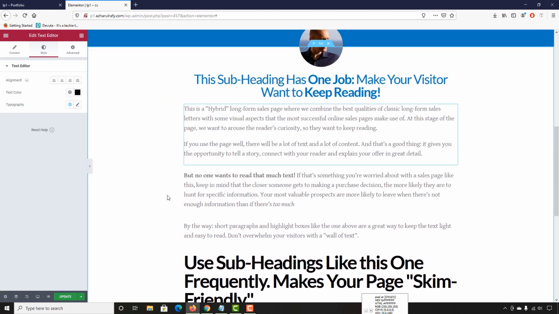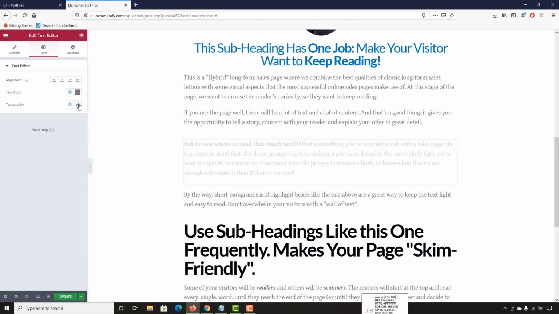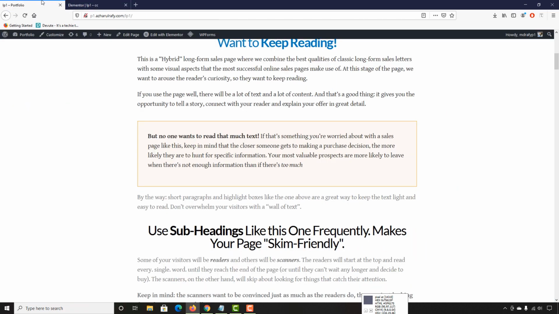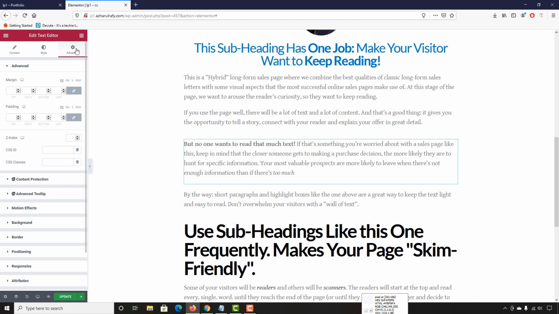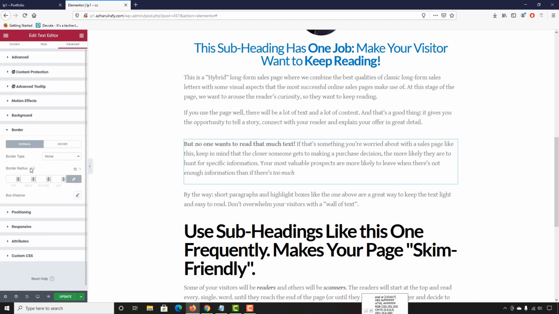So let's go back here and select this one, and then we have to go to style. Let's see if this color gets changed. No. Okay, no problem. So now let's just keep this font color as it is. And now we are going to go to advanced, and then we are going to give a border here. So let's keep the border, as you can see, border from solid.